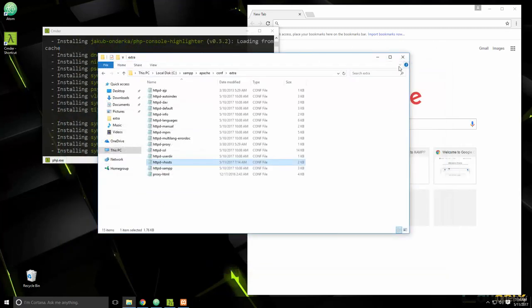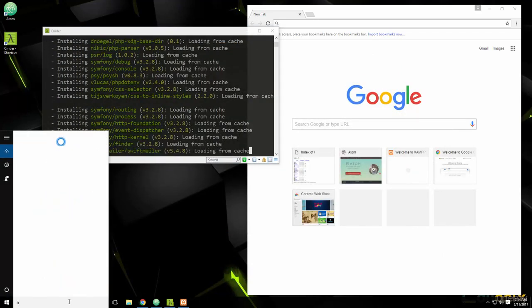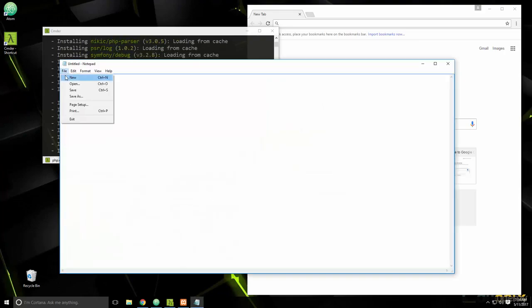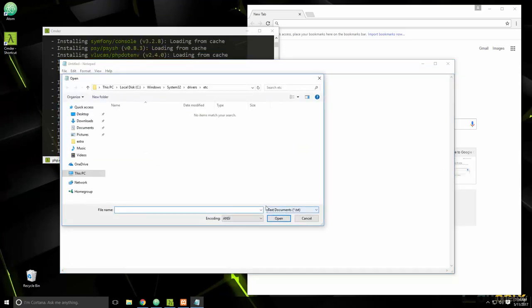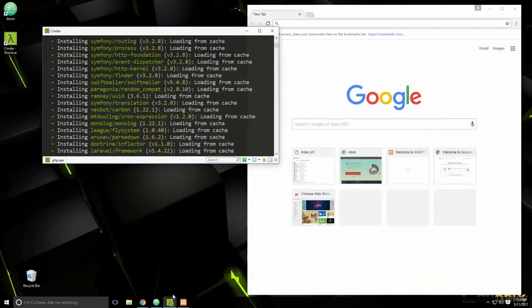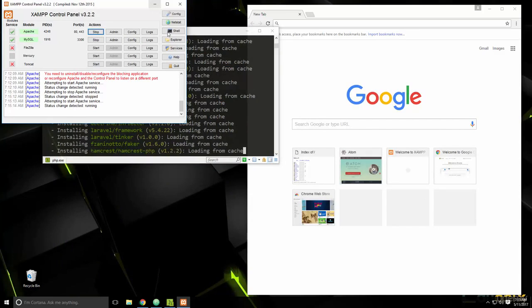Okay, we'll save that. Now we have to open up Notepad as an administrator so that we can edit the hosts file. So let's go to open, and down here we'll say all files, and this is going to be in your Windows System32 drivers etc hosts file. Oh, I already have it. That's right. So you just want to add 127.0.0.1 and set it to larabiz.dev. Alright, so once you do that, we just need to restart Apache. Start. Alright, and that should be all set.